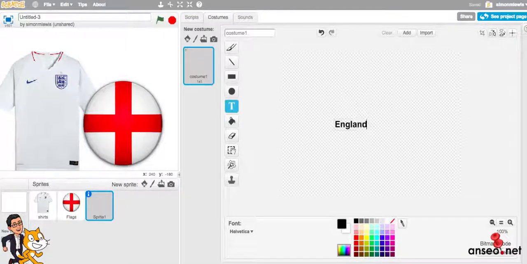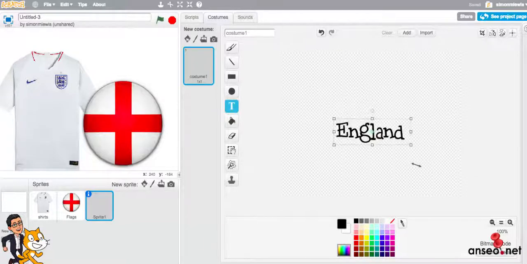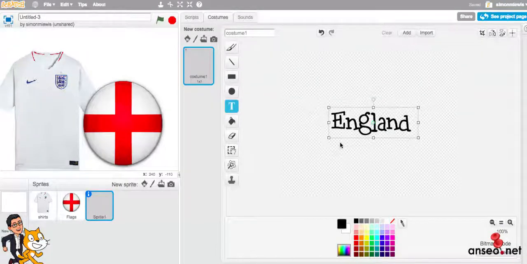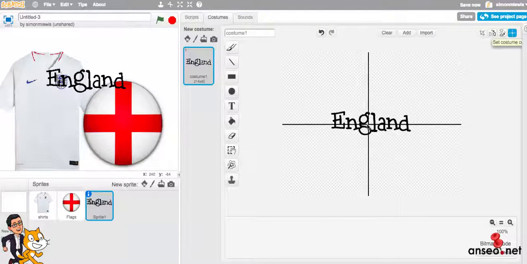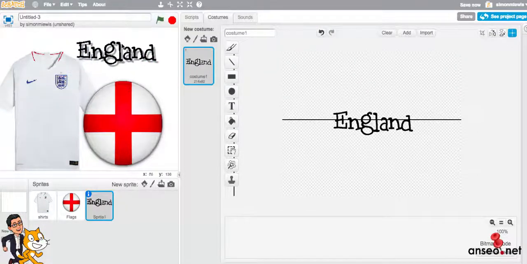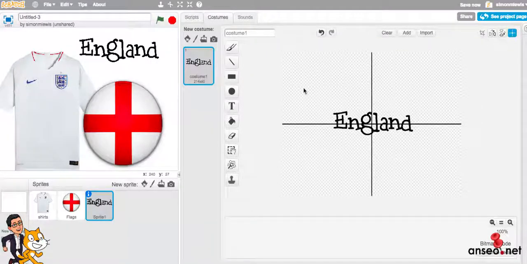So this one is England to start off with. I'm going to change that to Scratch's own font, and then I just need to make it the right size, so we'll do that now. Great, so that is that, and I'll just make sure that I have it all centered correctly. There we go, and just move our England up here. So there's England. It's very important, I want to make sure that my England is in the middle.